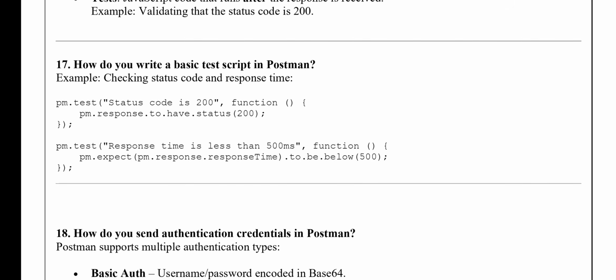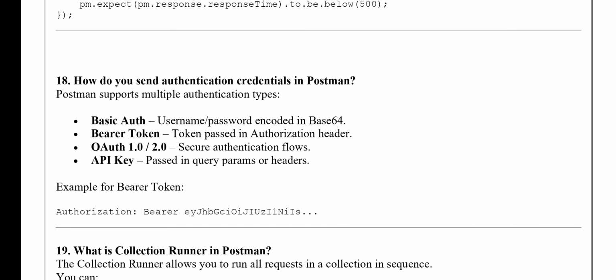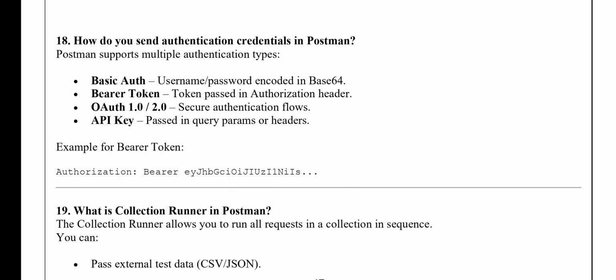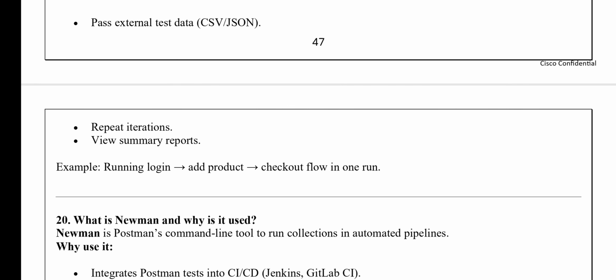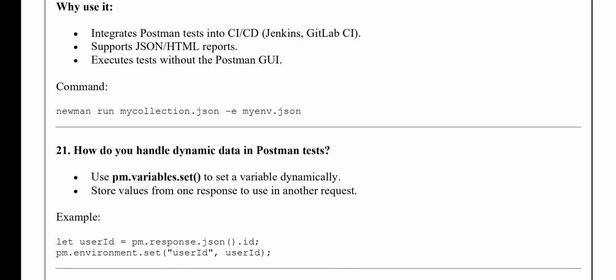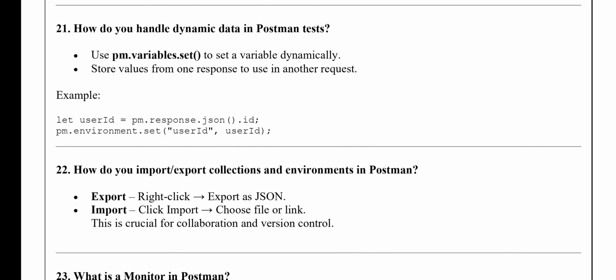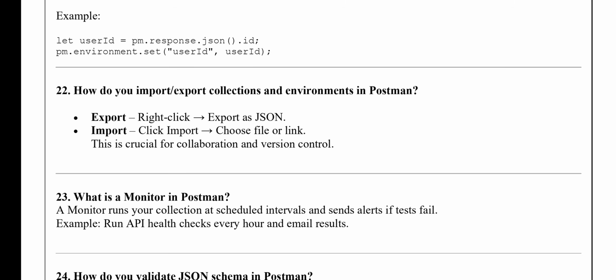How do you write a basic test script in Postman? How do you send authentication credentials in Postman? What is a collection runner in Postman? What is Newman? How do you handle dynamic data in Postman tests? How do you import or export collections and environments in Postman?